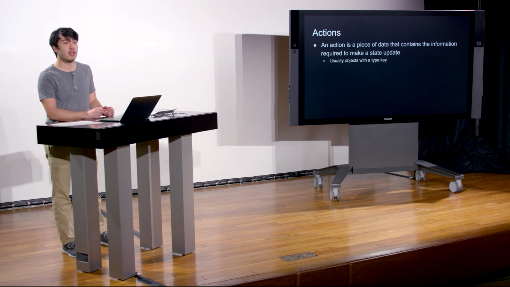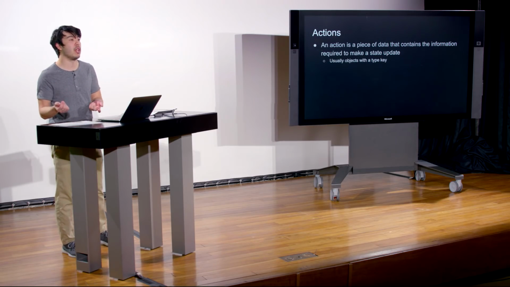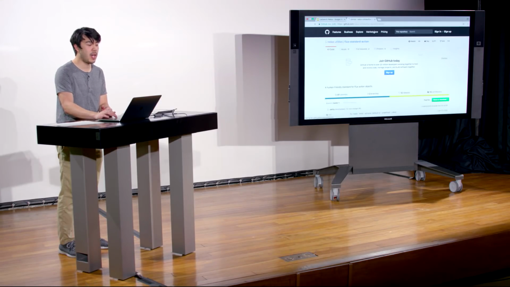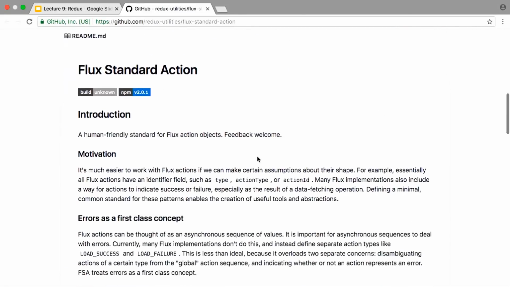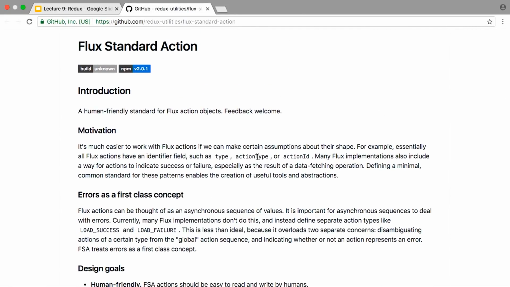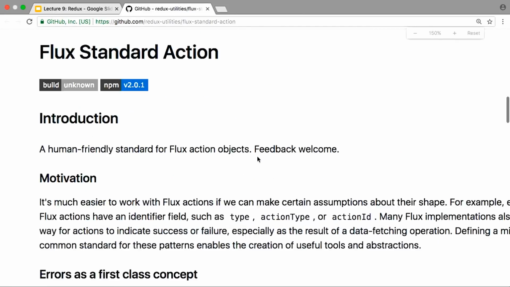Or in other words, what are we doing here? Like, what update are we making? What should we be updating? And so there actually is a loose spec for what is considered an action in Flux. And so let's go ahead and open that up. And we see here a general guideline to this thing called a standard action, or an action that we should be using universally for all of our Flux or Redux applications.